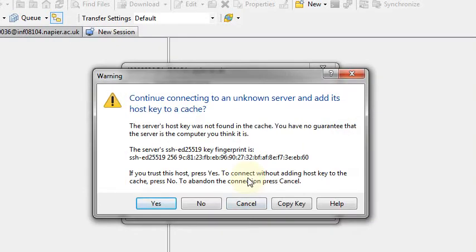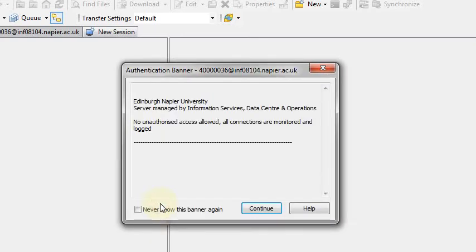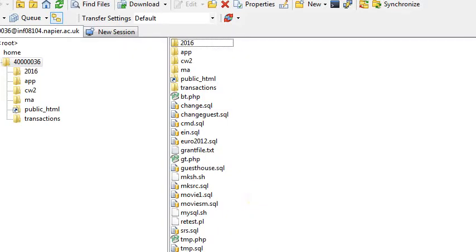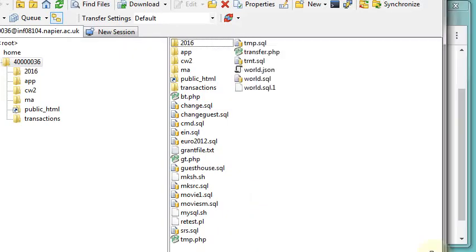And okay, so this is the warning that it can't be sure if it's the right server. If you're on the run from the NSA or someone like that, they may be interrupting your connection, but probably best just to say okay. Okay, never show this banner again. You can click that. I like to click it. It doesn't make a scrap of difference. It shows me the banner every time. And now I'm connected.